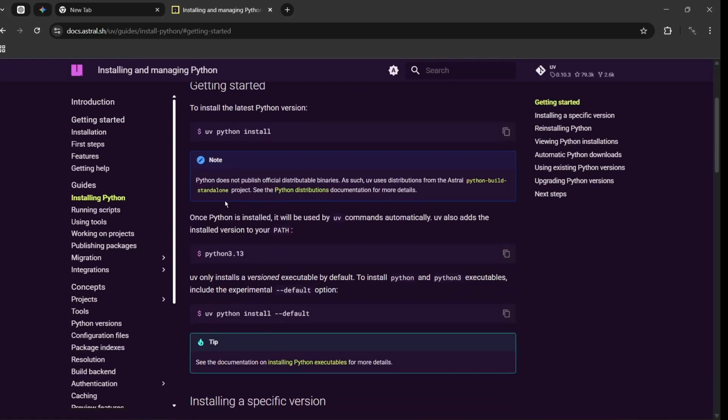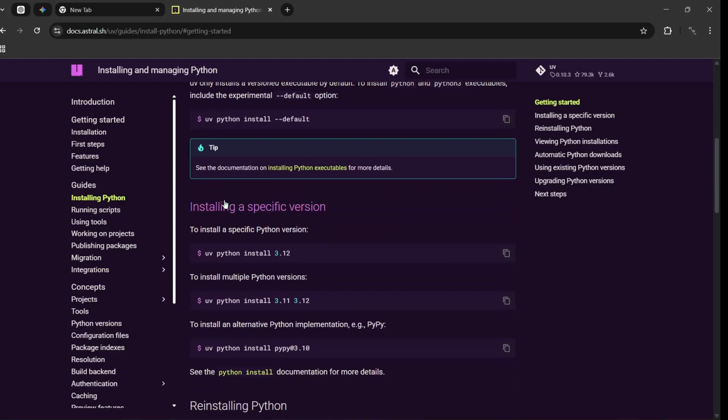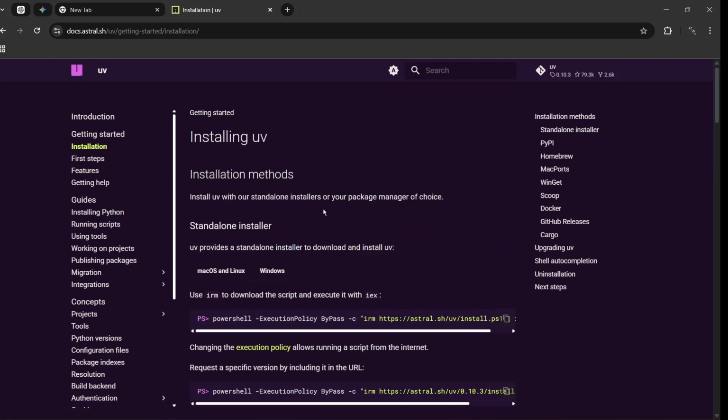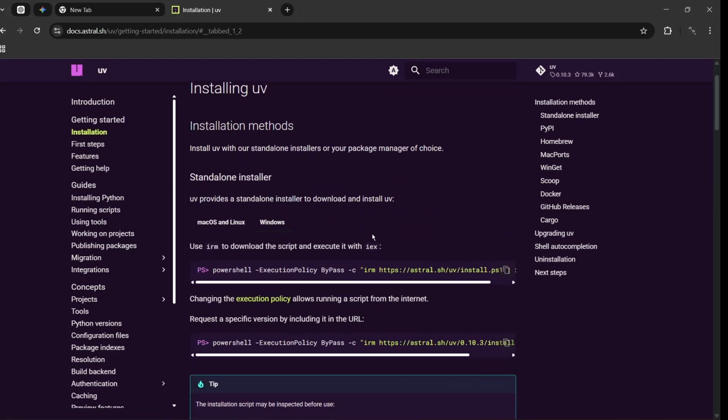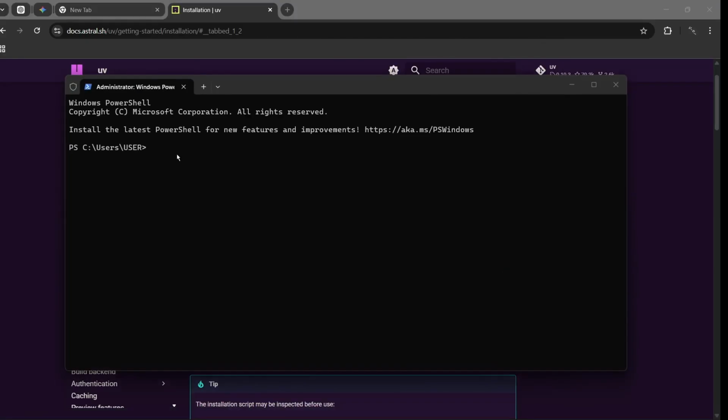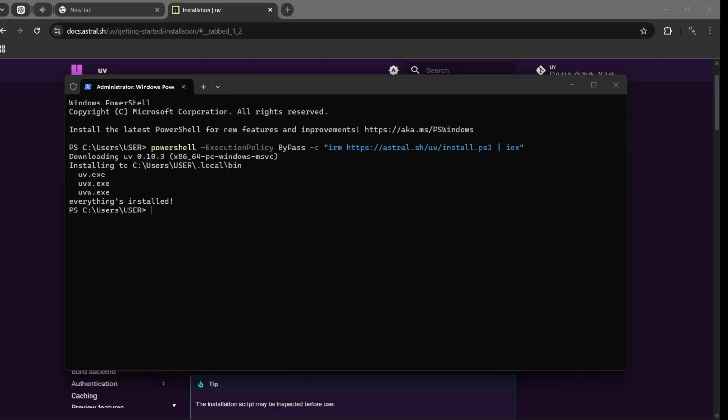Right, so you head over to the website and you check the installation. Then you select your OS, Windows or macOS, and you copy the installation code. Once you copy it, you head over to PowerShell and then you paste it inside and run it. And once that is done, it's going to install UV directly into your system. So mine was already installed earlier, which made it very fast.